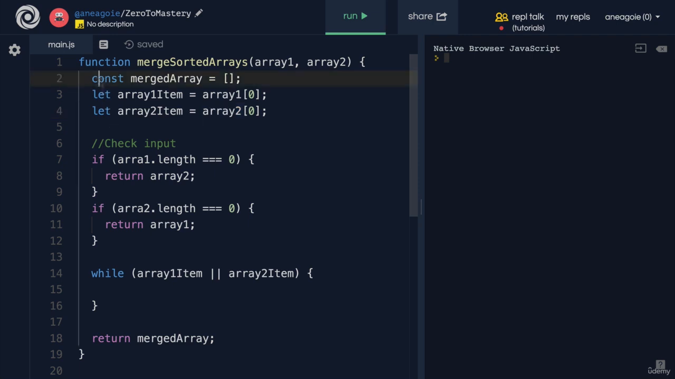And by the way, if you're wondering why sometimes I use const, sometimes I use let, well, const means that once I assign this variable to this array, I can't modify it. I can't say merged array equals to 2. It's going to give me a warning because it's a constant. I can add things to the array, but I can't change this reference to the array. On the other hand, let allows me to do that. So later on, I can say array1 item equals to something new, like array1 in the index of 1. So that is why we're using this syntax. It's a new ES6 syntax in JavaScript.